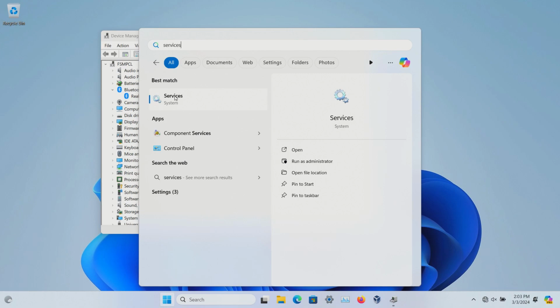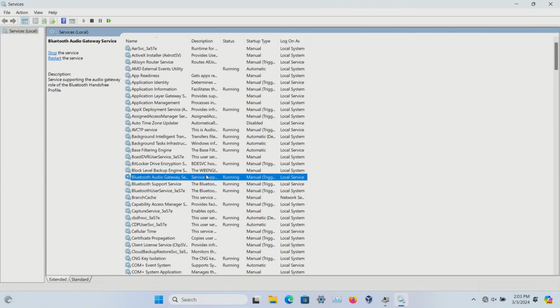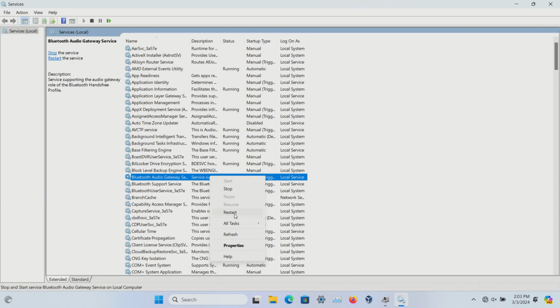Now, another thing you can do to troubleshoot is go down to the Windows Start button and search for services and open up services. And then on this list, locate the Bluetooth options and just make sure that they are running. If they are not, you can right click and there will be a start option. You can also try restart.